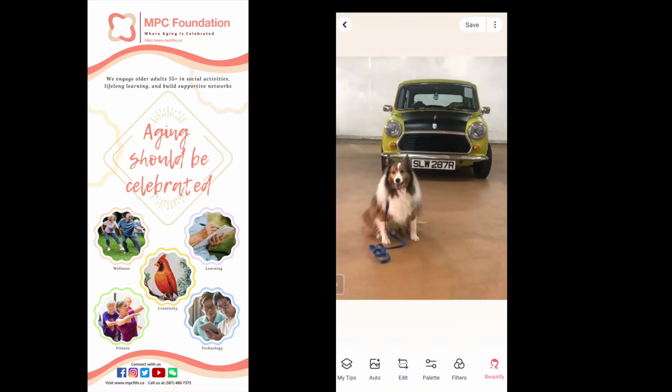Okay, so down there you can see all the tools right here. And the first thing would be My Tips. For My Tips, it just tells you what the app offers and what you can do with the app. But we're going to talk about it, so you don't have to worry about the first option.